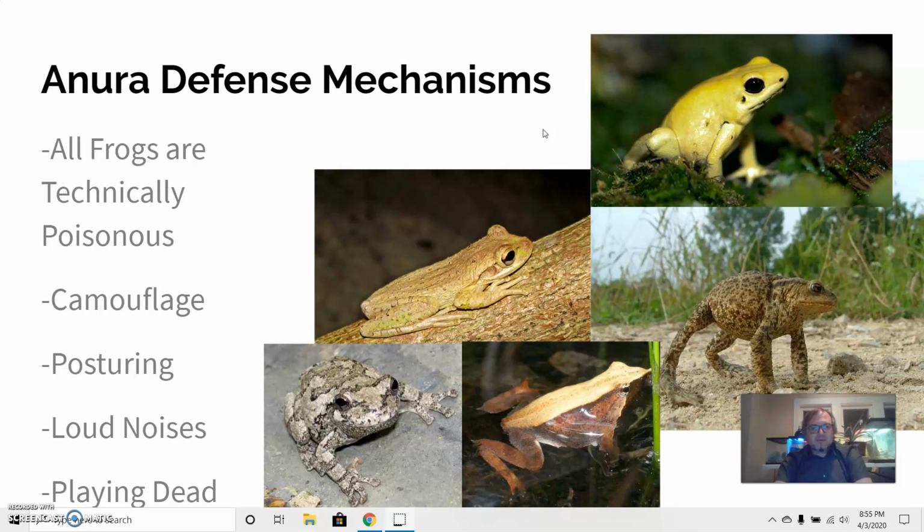A lot of them also employ camouflage, so when we see ones that try to blend in with their environment, some of them do what we call posturing. So this toad is kind of demonstrating that by placing its legs and feet on the ground and lifting its body up to make itself appear larger. Sometimes this can scare some predators away.